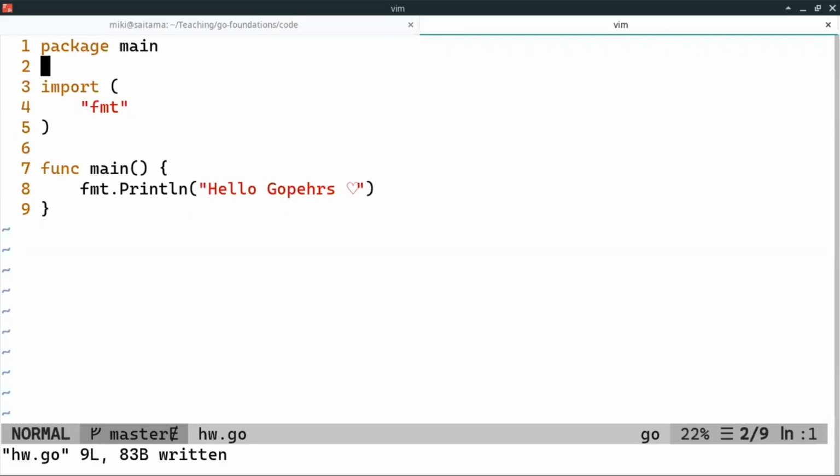And we will go line by line and explain what's going on here. And then we will see how we can run it. And I want to make sure that everybody is able to run this simple code.